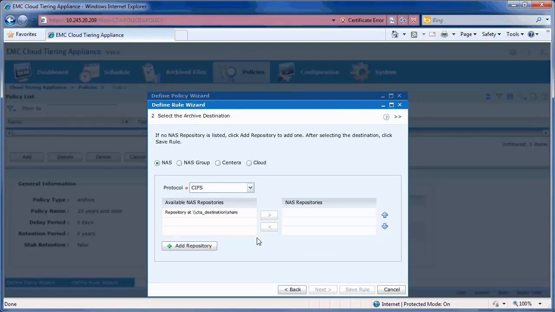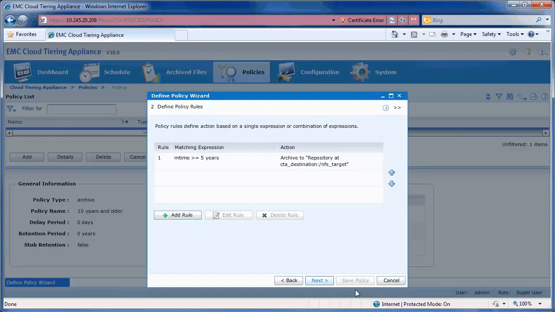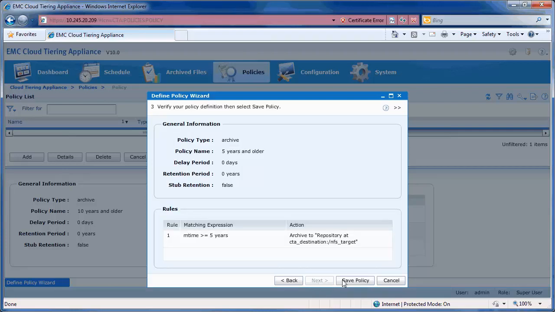Next, we want to make sure our NFS repository is populated with the policy. Change the protocol to NFS and add the repository to the policy. Next, review the summary of your policy and click Save Policy.